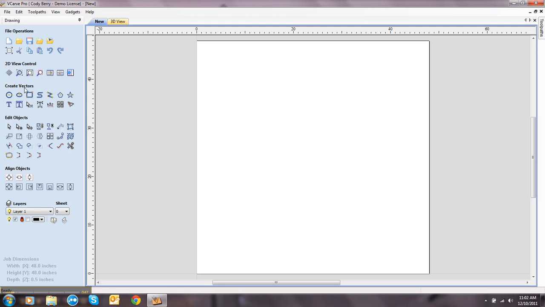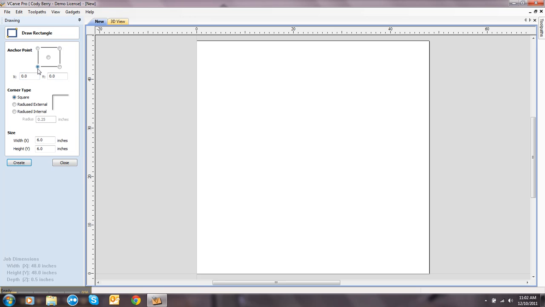Okay. Under create vectors, these are all your tools for drawing. So if we want to draw a square, we're going to select the draw rectangle tool. Our anchor point is going to stay at the bottom left. Our corner type, we're just going to leave it at square. You can make your square with some external radius or an internal radius.